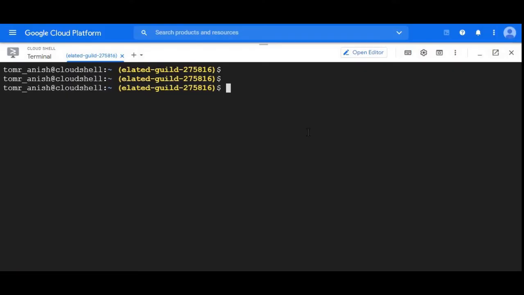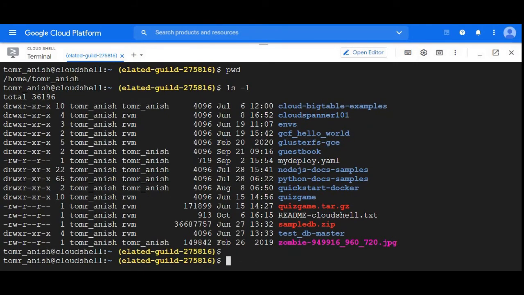I'm at my Cloud Shell. If I run the Linux command pwd, present working directory, I can see I am at my home directory. I will also run the ls -l command to list the content inside the home directory. You can see the different files and directories.